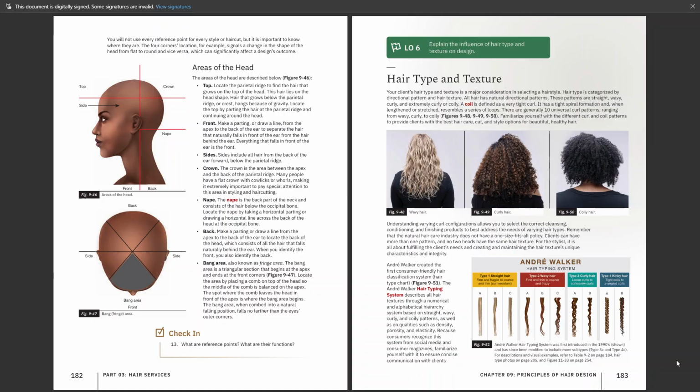Bang area, also known as fringe area. The bang area is a triangular section that begins at the apex and ends at the front corners. Figure 9-47 shows this area. Locate the area by placing the comb on top of the head so the middle of the comb is balanced on the apex. The spot where the comb leaves the head in front of the apex is where the bang area begins. The bang area, when combed into a natural falling position, falls no farther than the eye's outer corners.